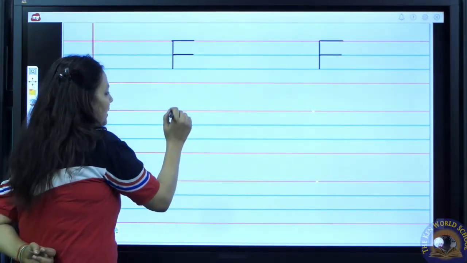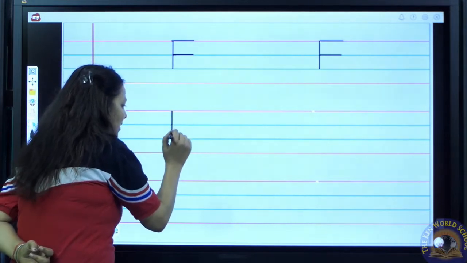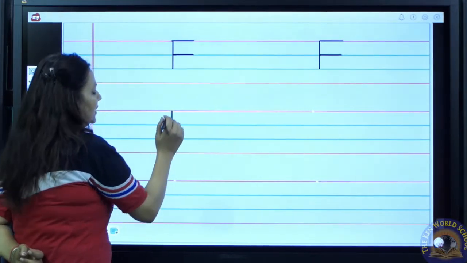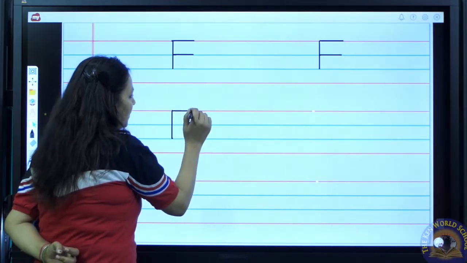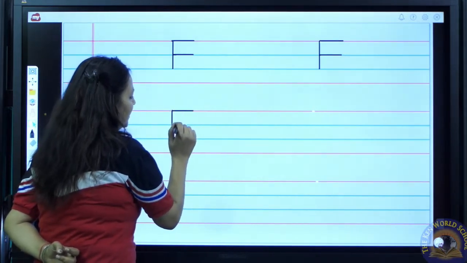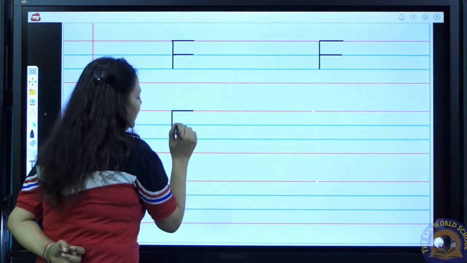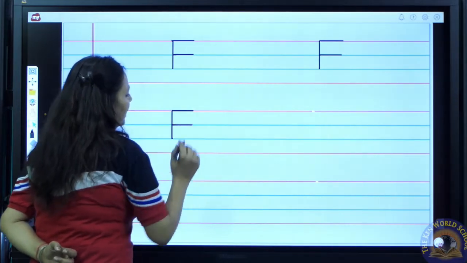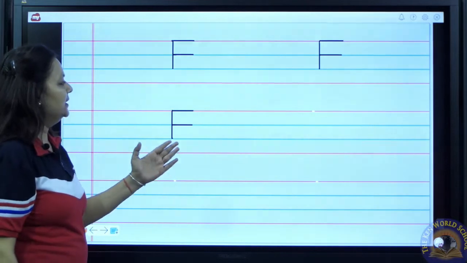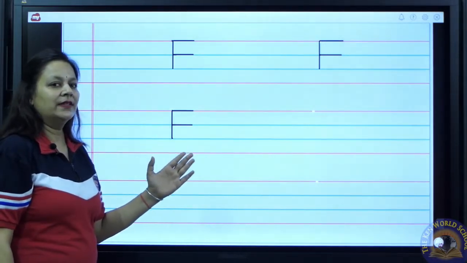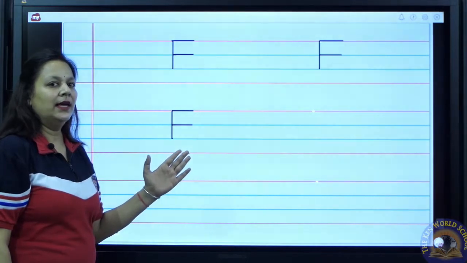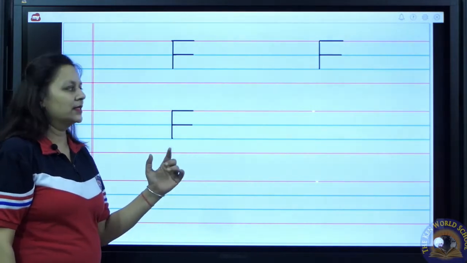Now again draw a standing line from top till base. Now we'll draw one more sleeping line on the top line. Another sleeping line on the middle line. F. F says F as in fox. F as in fox.